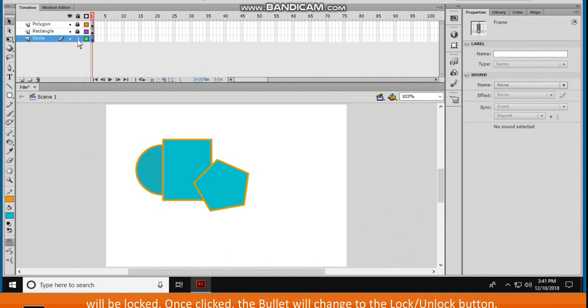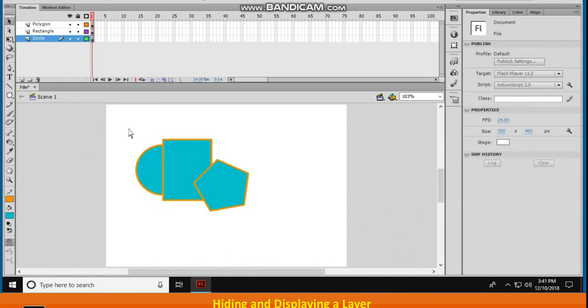Once clicked, the bullet will change to the Lock or Unlock button. To unlock a layer, click the Lock or Unlock button. Hiding and displaying a layer. Hidden layers are useful when working with multiple layers. Instead of viewing all the layers at once, layers can be hidden from view to make the work easier.